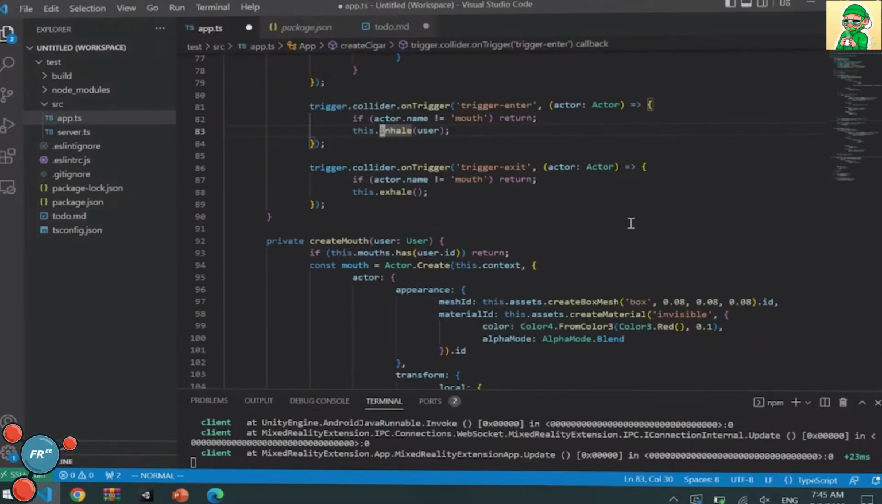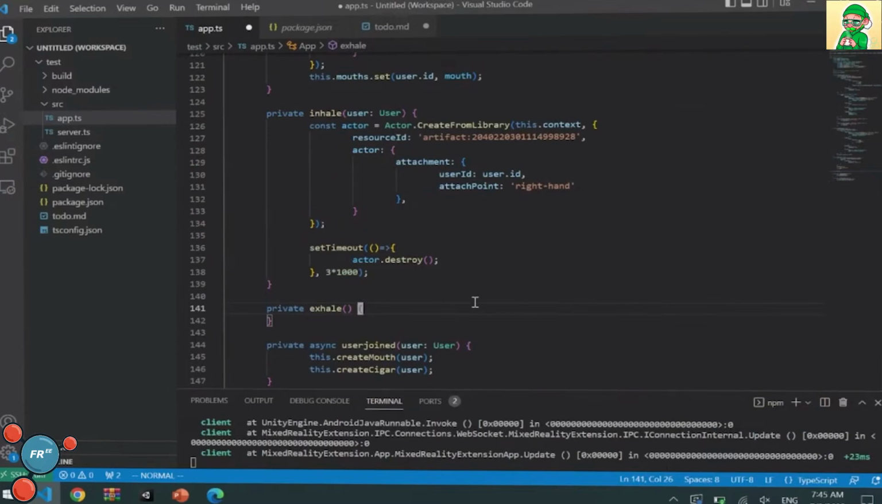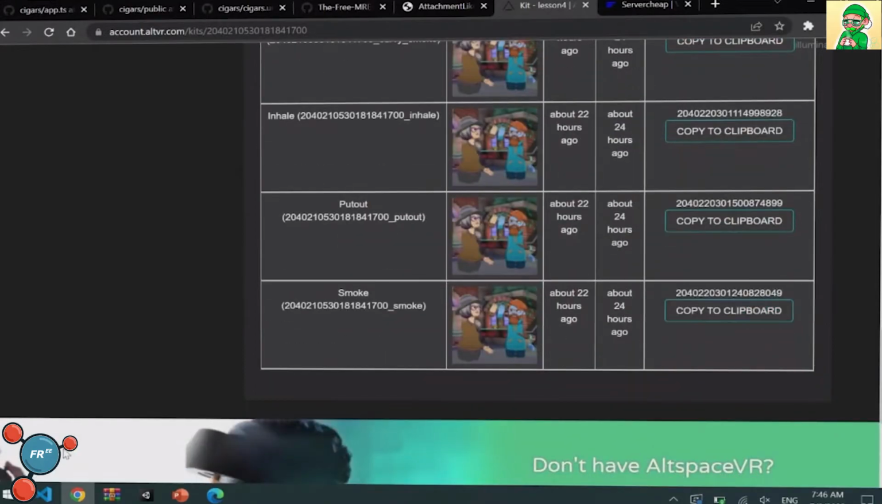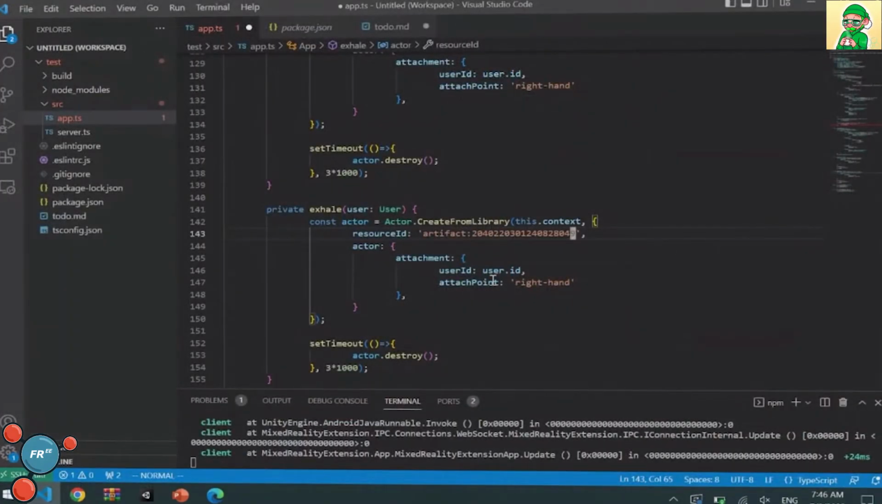And the last job is to do the exhale, right? So what happens when you exhale? It's similar to inhale, the same concept. So you can just copy all the content in here. When you exhale, instead of spawning a sound effect, it spawns a smoke effect, right? So I'll just replace this with smoke here. And the attach point is going to be head.